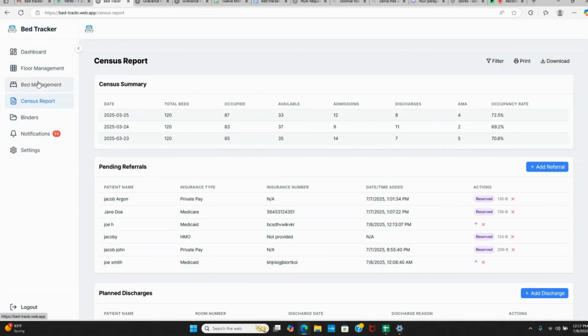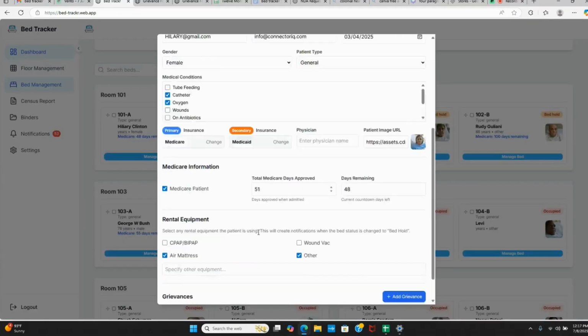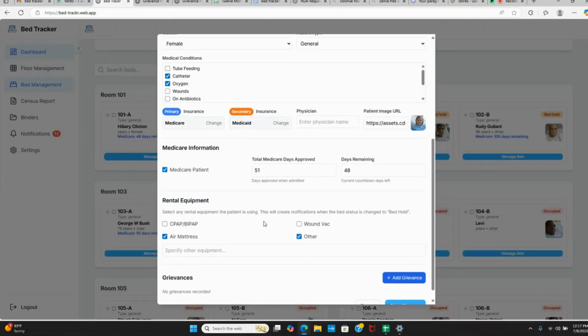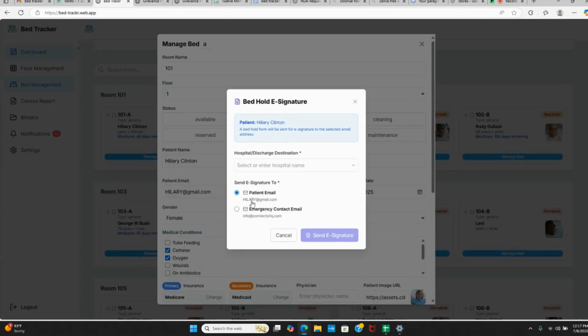Then we're actually going to go now. So when you go to manage bed, we saw that, let's say Hillary Clinton had an air mattress, and let's say she gets placed on a bed hold. That means in New Jersey, there's a requirement for a bed hold. We have to have the patient or the emergency contact sign something, and we also have to send that to the ombudsman once a month of how many bed holds we have in the facility. So here, we'll just select the hospital, St. Joseph's. It's going to email her for the e-sign that she received the bed hold.